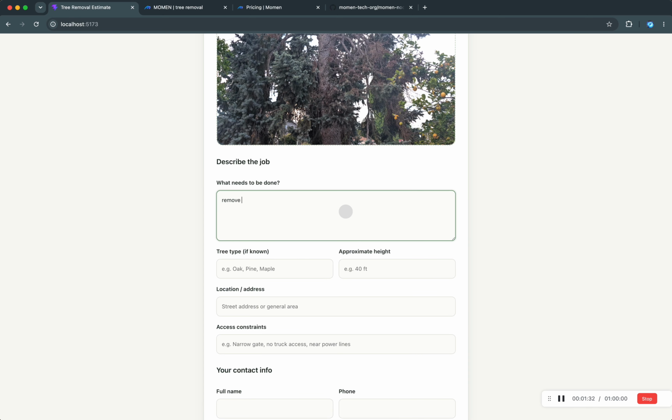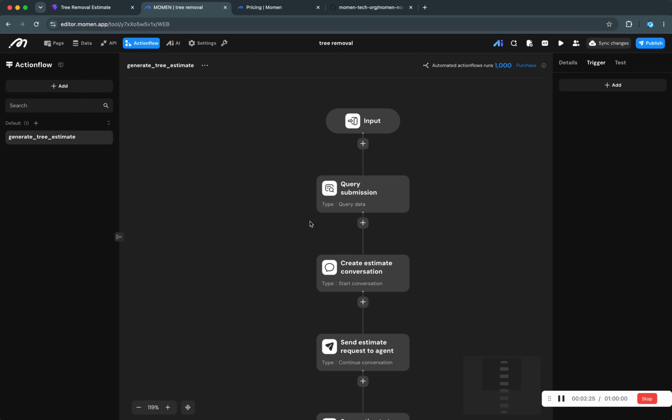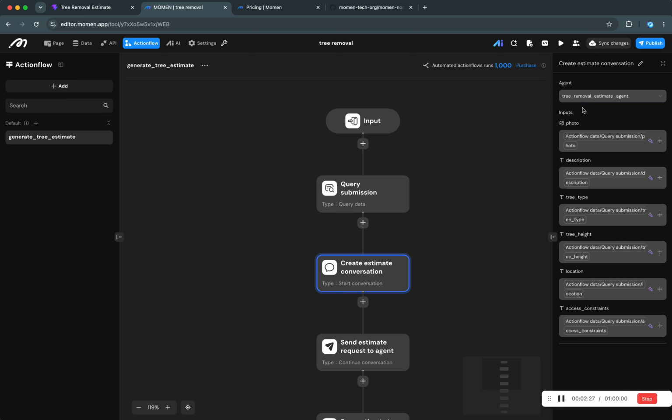So that is a table. And once we click, there should be a new line. That's my submission. And this will actually trigger this workflow. This app, we call them action flow. Well, I think this time it's not using the trigger, but I think it's doing that from the front end. But this will be running. And one of the nodes in here is running an agent called tree removal estimate agent. And that is built in here.